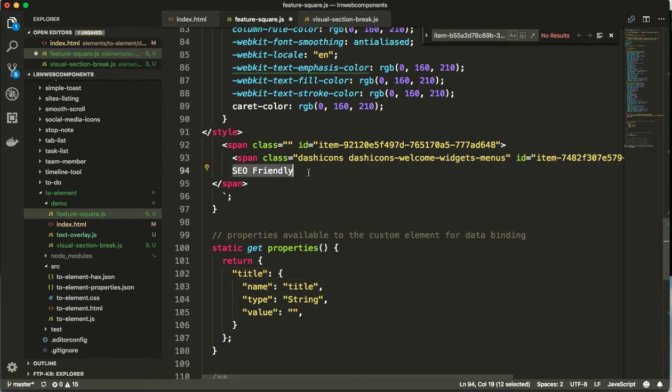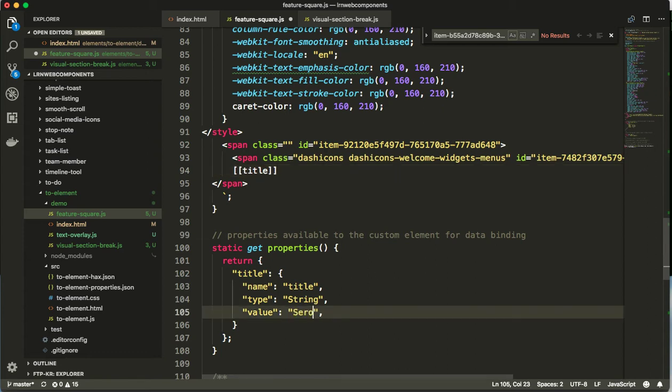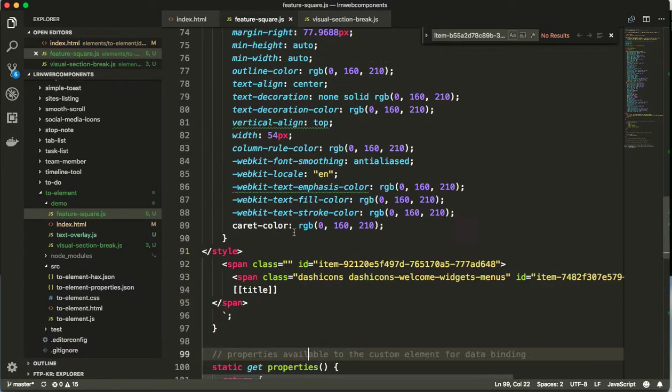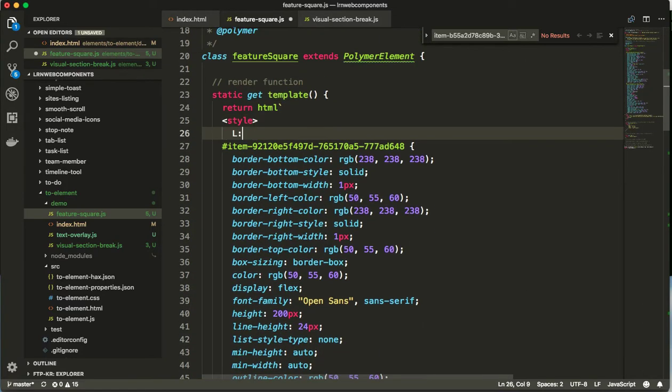So let's start to turn this into a web component to leverage that. And in Polymer, the syntax looks kind of like this. So we'd have title, which is going to tell the DOM when it prints this element, hey, take whatever the title is and put it here. Now I could also make the default SEO friendly. Let's save. And now when we go back here, hit refresh, we still get SEO friendly squares all over the place.